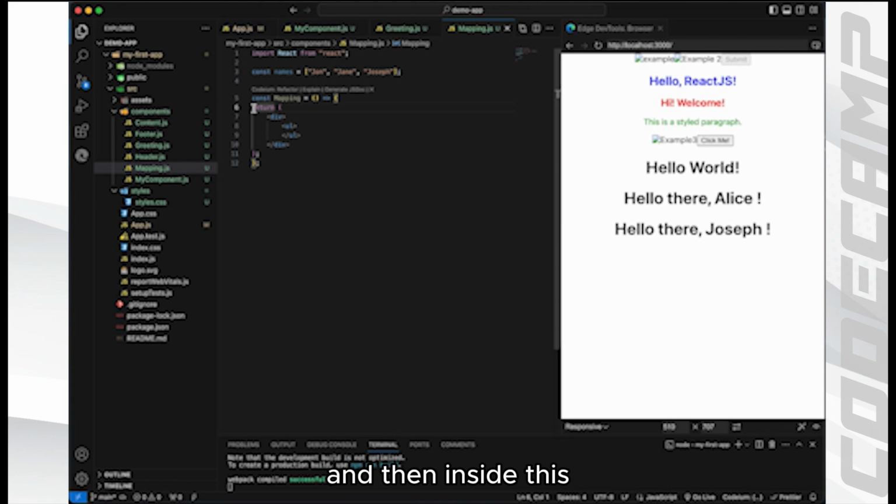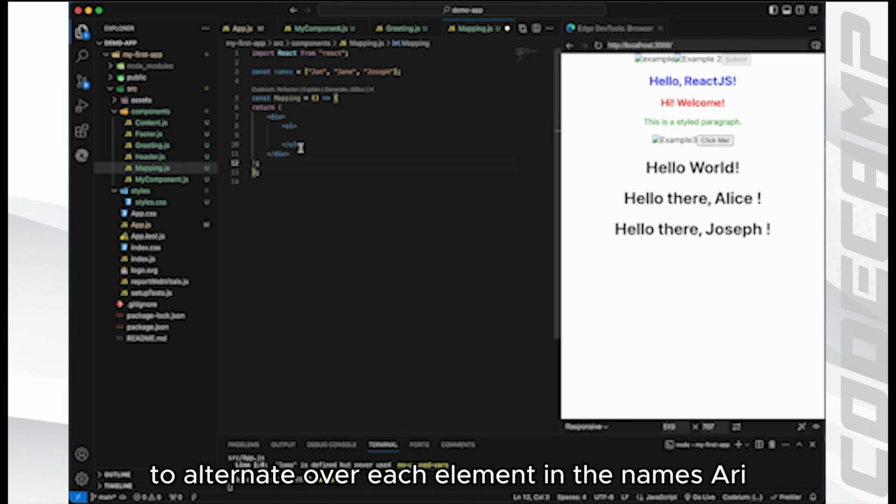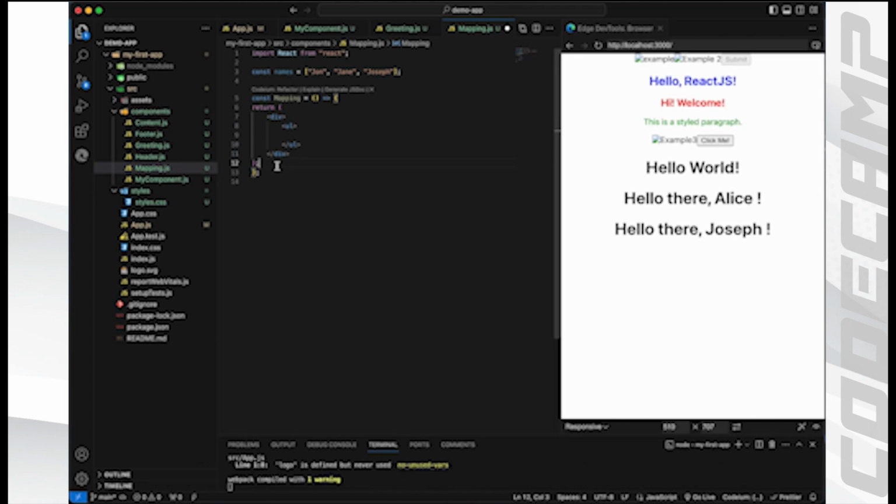And then inside this unordered list element, or the UL element, we will use JavaScript's map function to iterate over each element in the names array. So let's do that. Use the JavaScript map function to iterate over each element in the names array. So to do that, let's call in names.map. So this is the map function, okay?